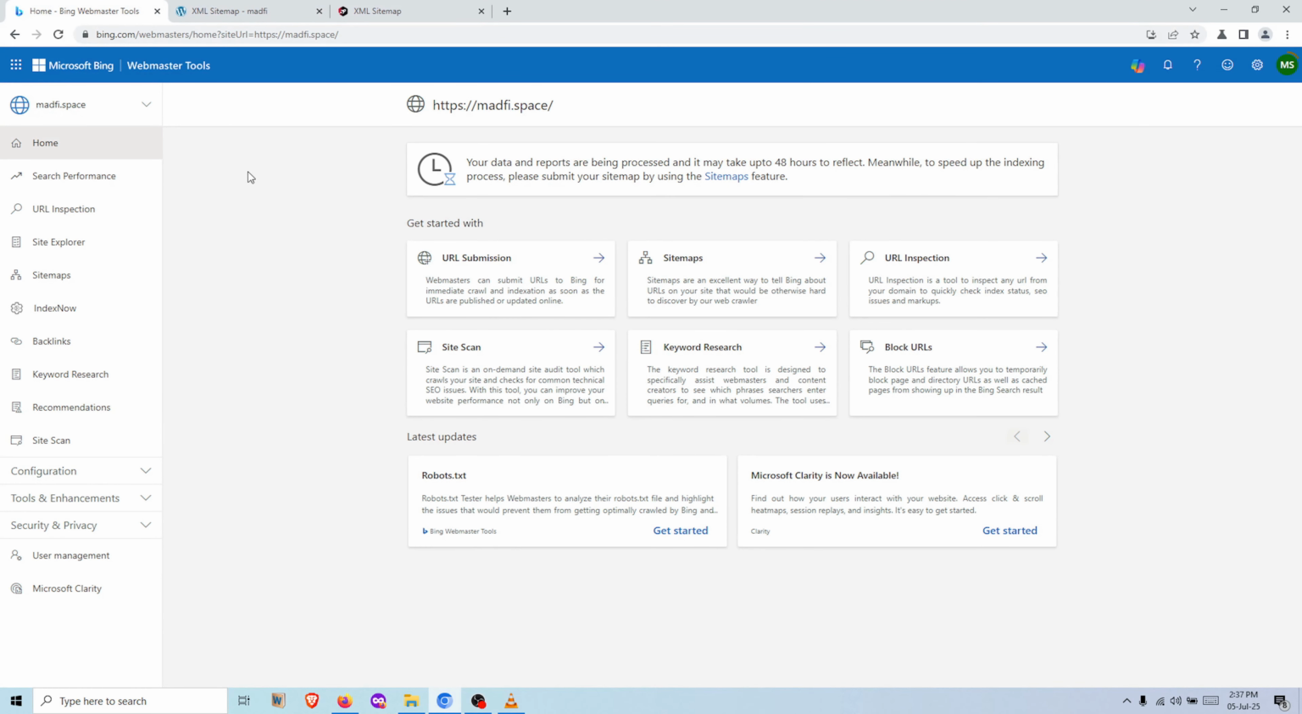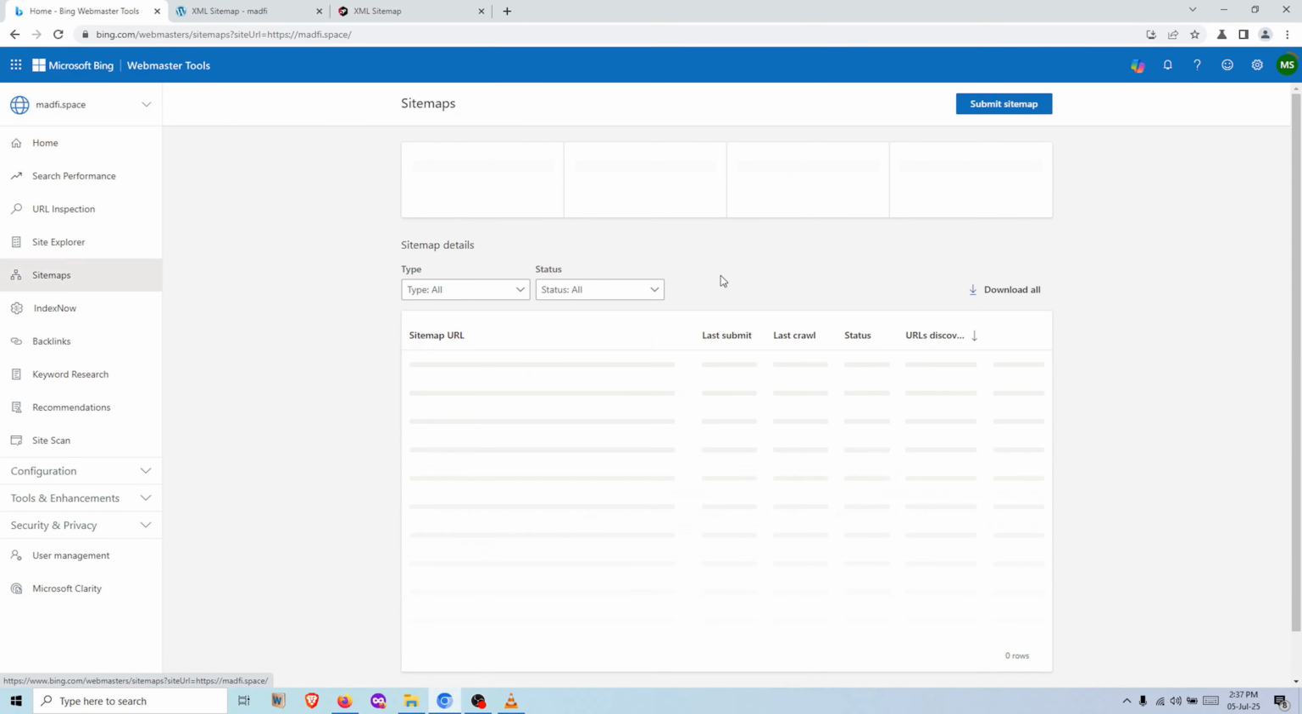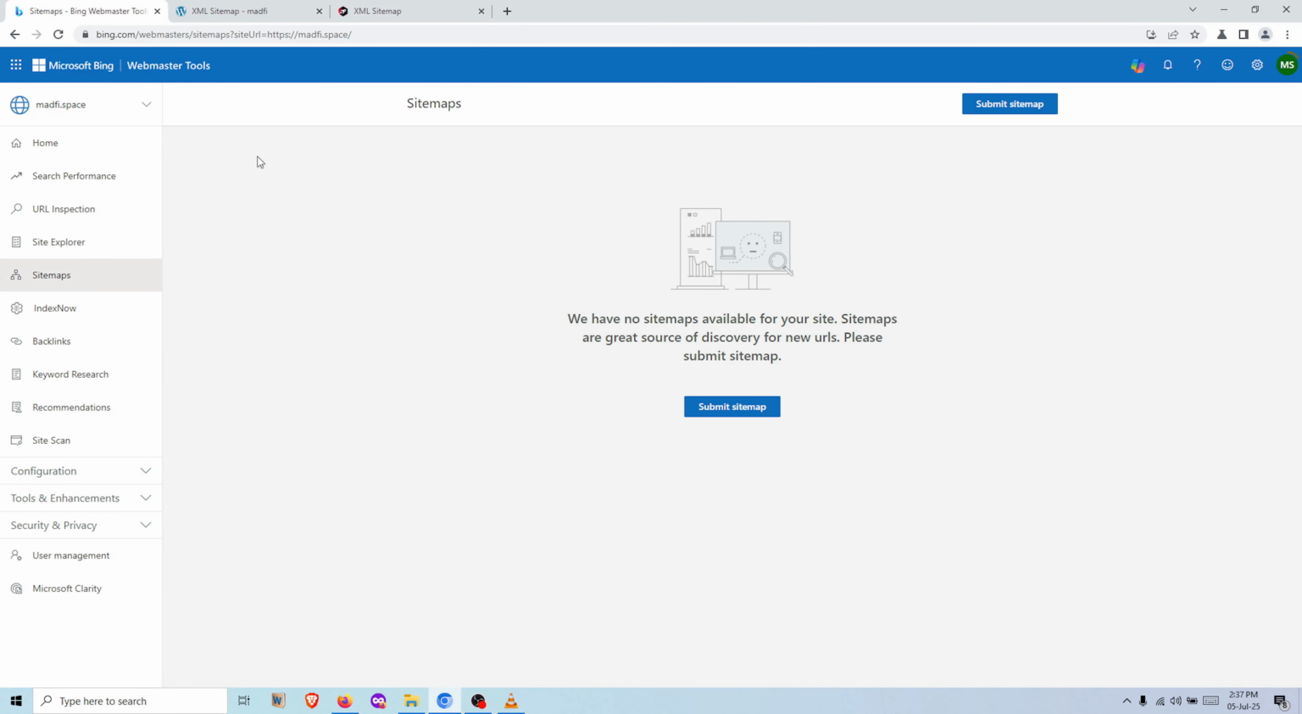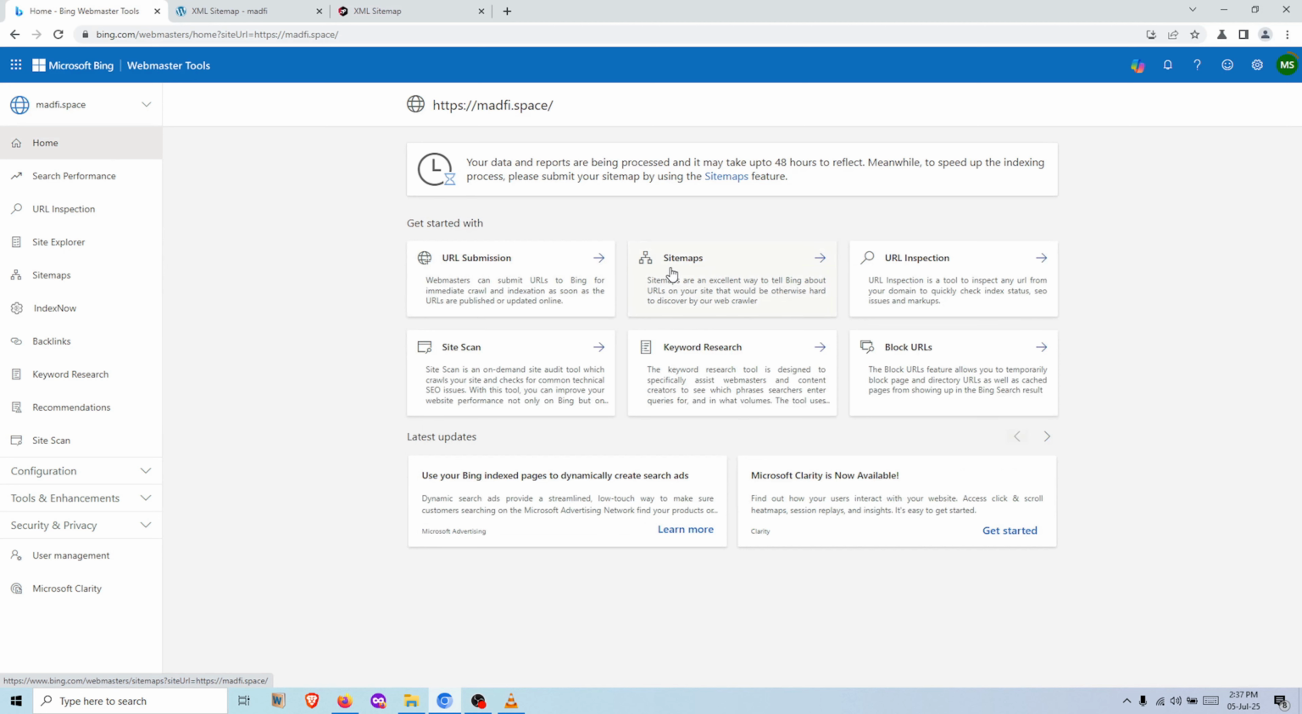The dashboard homepage should look like this with the tile for sitemaps appearing here. Click on it. If for some reason the homepage looks different or you do not see the sitemaps tile, the option can also be found here on the left. You can click on it there.